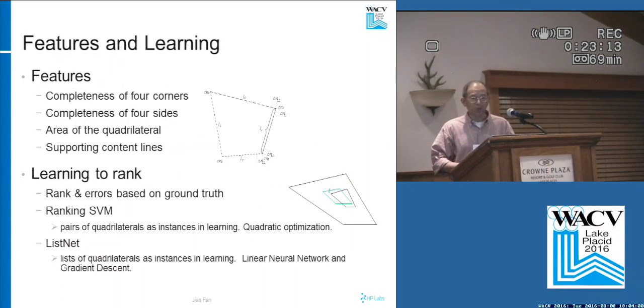Here is a little bit more detail in terms of features and learning. As I mentioned previously, we have 4 features. In particular, those features are based on the completeness of the 4 corners and the completeness of the 4 sides, and also the area of the quadrilateral, and also the content lines, because sometimes we are able to detect some lines in the content region.